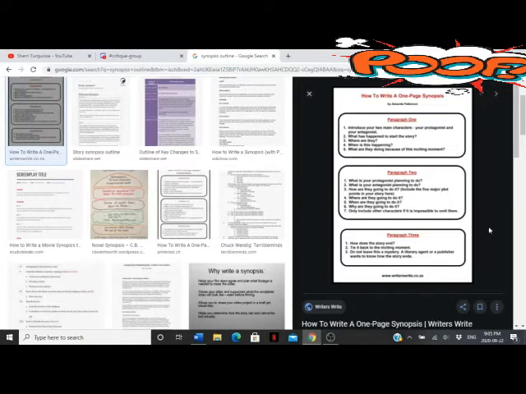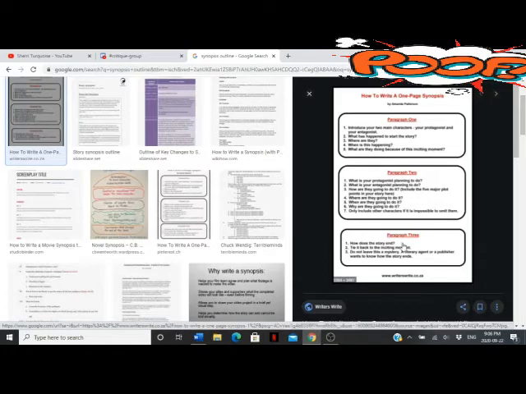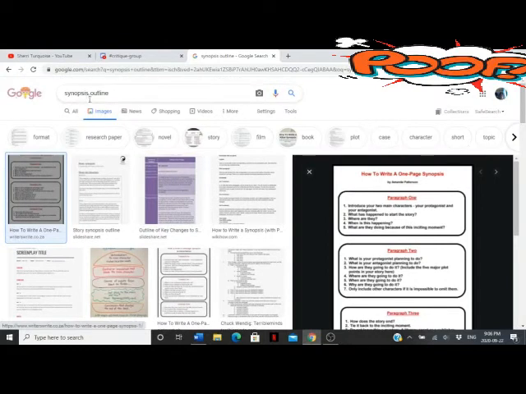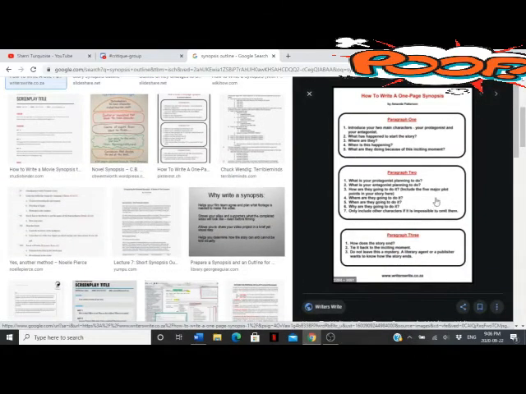So this is a one-page synopsis. There are other types of synopsis. However, with this video, we are going to do this one. And there are other styles here. All you have to do is Google synopsis outline, and then you'll get different outline pictures. But today we're just going to do this style here.